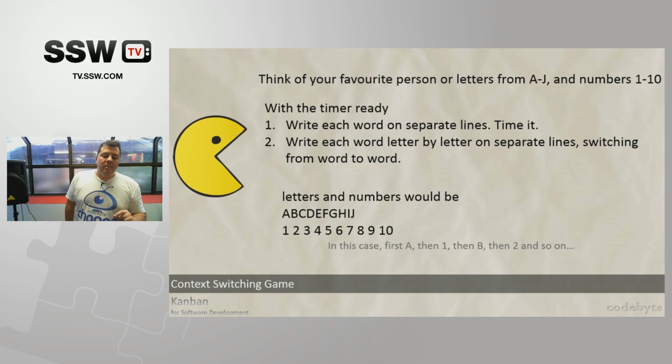In one of them, I would like you to write each word on separate lines. So basically, you will write, as you can see in the bottom here, A through J in one line, in one go: A, B, C, D, E, F, G. And then 1, 2, 3, 4, 5, 6, up to 10 on the second line. And then we'll stop. Or you look at the timer and see where you are.